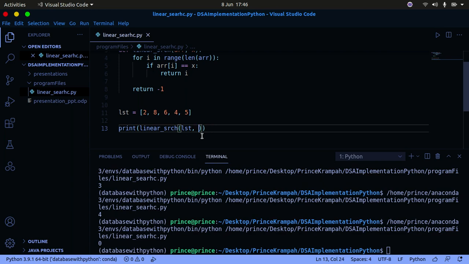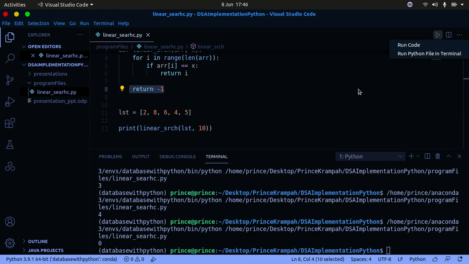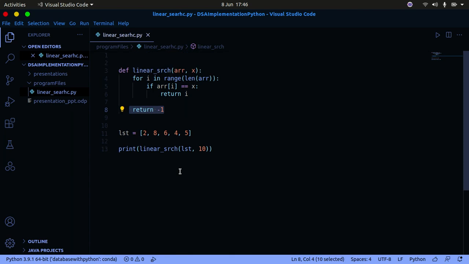So now let me just try for a number that is not within the array, and this is simply going to return to us a -1, indicating that it has not been found, and we get -1. Great. So that's how we can simply implement a linear search in Python.